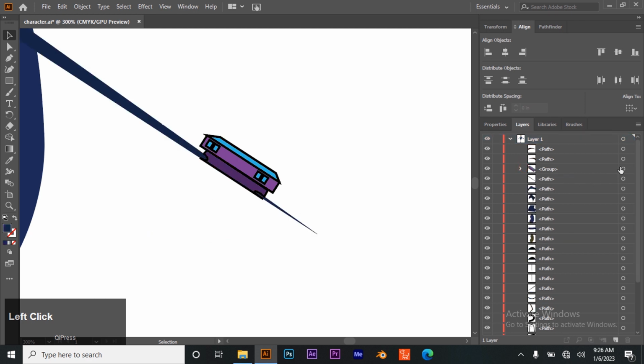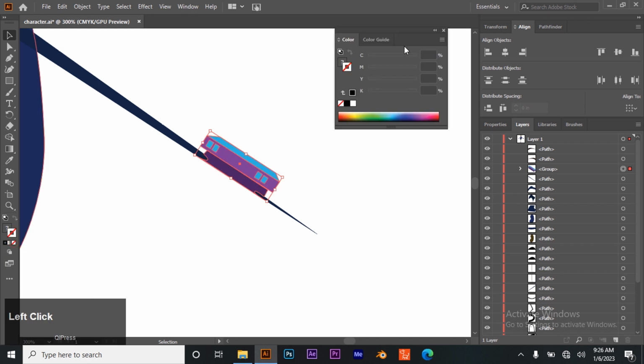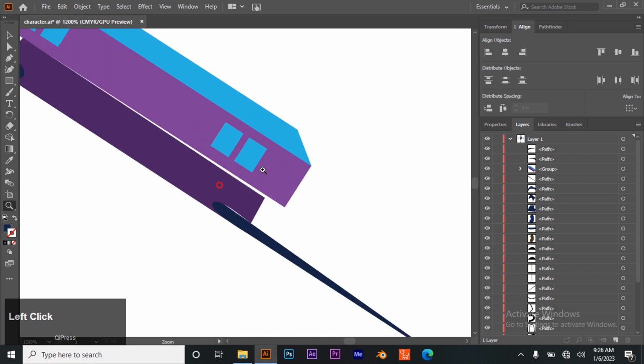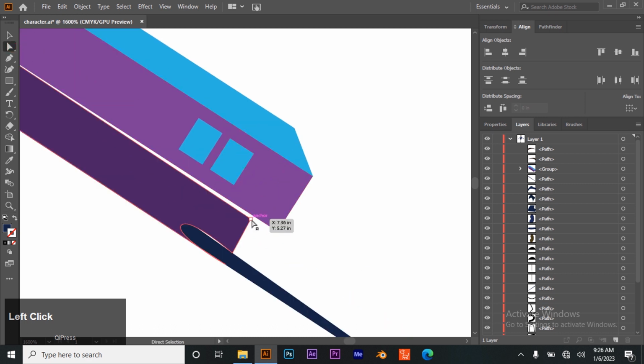I don't want the outline, the stroke. So I'm going to click on the stroke and click on none. So I think this doesn't overlap, so I'm going to be changing that. Just drag it up.